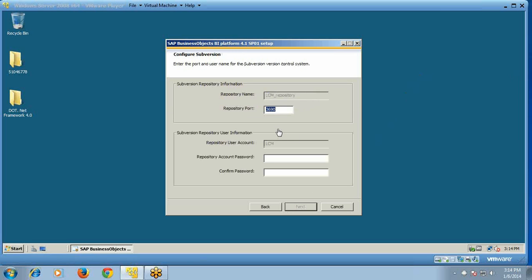Now we need to configure the subversion. The subversion repository port number is 3690 and the repository user account will be named LCM. You need to provide the password. We can keep the password as repository. You need to confirm the password. You need to use uppercase letters and lowercase letters for the password, and click on next.